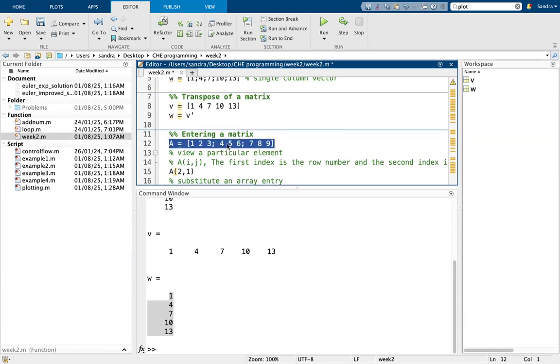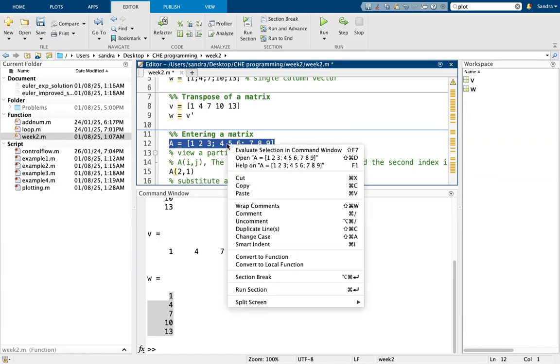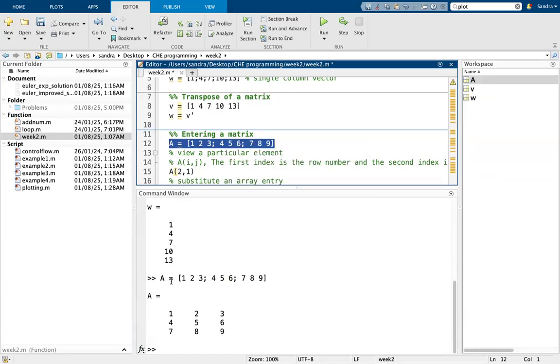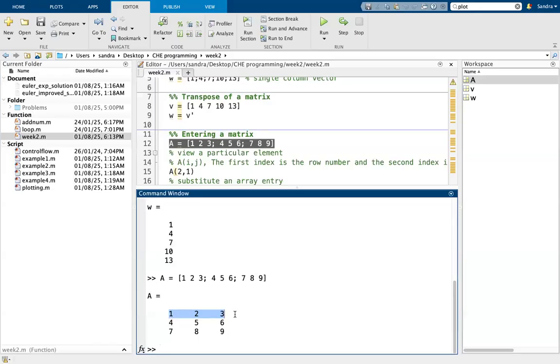If you want to run just this command, select it and right-click with the mouse, then you will get this menu. You have to click on the first one, evaluate selection in the command window. Okay. Then you will see only this gets executed. So now this is your matrix. That is 1, 2, 3, the first row, 4, 5, 6, the second row, and 7, 8, 9, the third row.